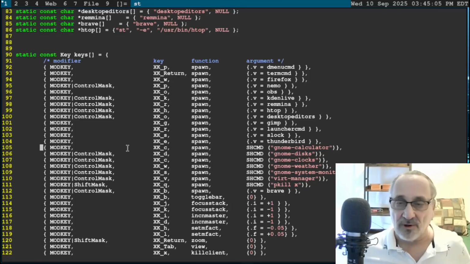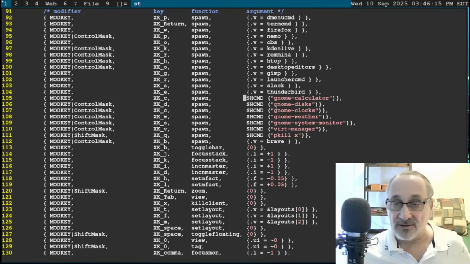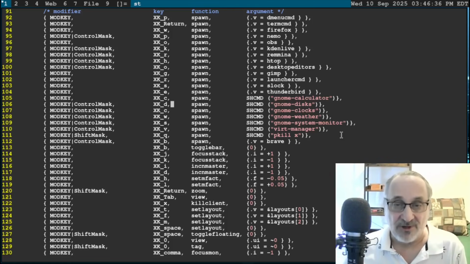So line 104 is gnome-calculator. You see I have mod key C is going to spawn or open up gnome-calculator. Then I put capitalized SHCMD and gnome-calculator with the dash, and I don't have it up here in this other paragraph. For GNOME Disks, for instance, I have mod key Control D, capitalized SHCMD, gnome-disks. And that's how I figured out how to open apps that have a dash in them. I put them in that way.